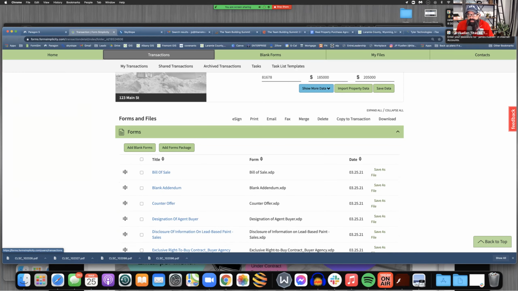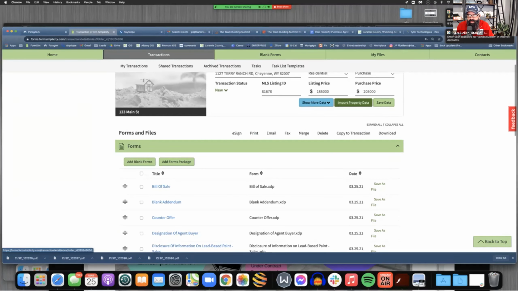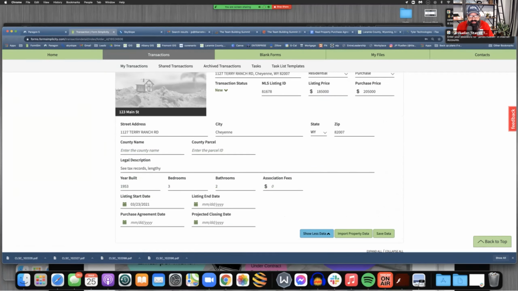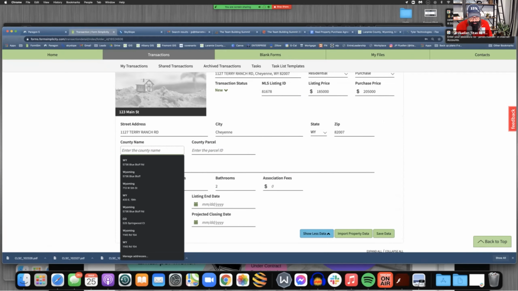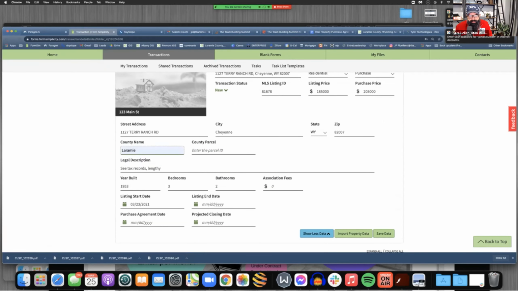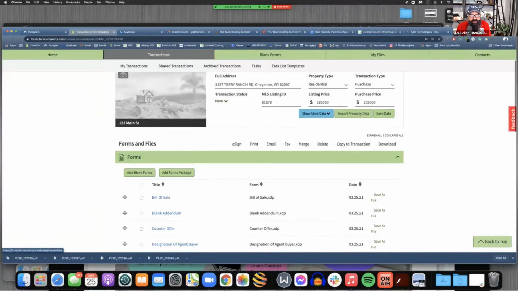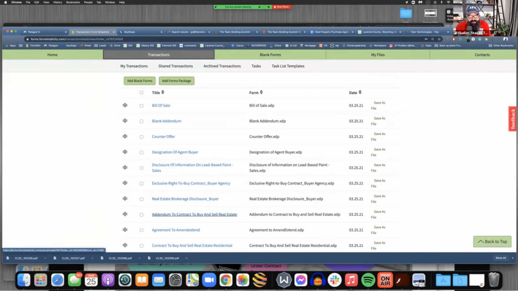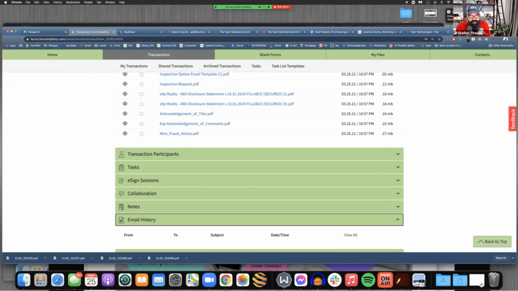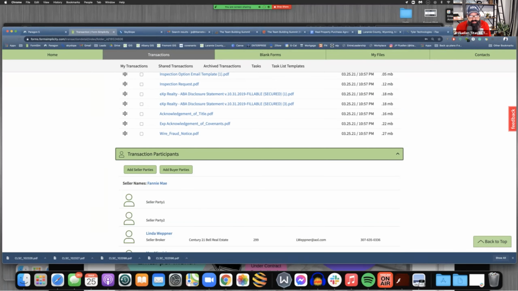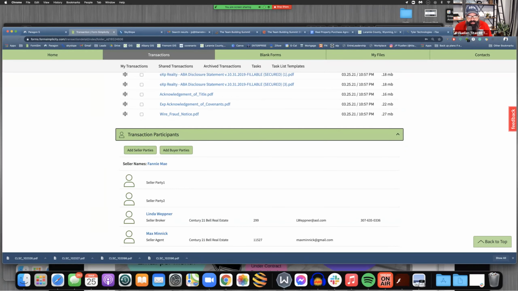And then from here, if you want to add more data, you can say, oh, it's in Laramie County. Bedrooms, bathrooms. You can fill that in as you see fit. Save your data. Okay, and then from here, I like to just jump into transaction participants right away. Something also too, when you import the data over, it doesn't actually put it in the seller parties. It does put it here, but it does not put it in here.